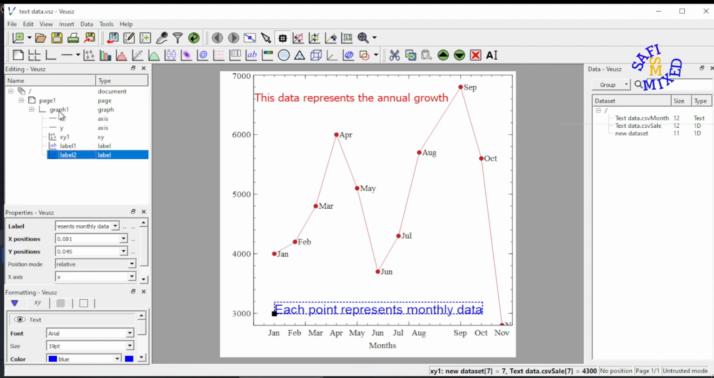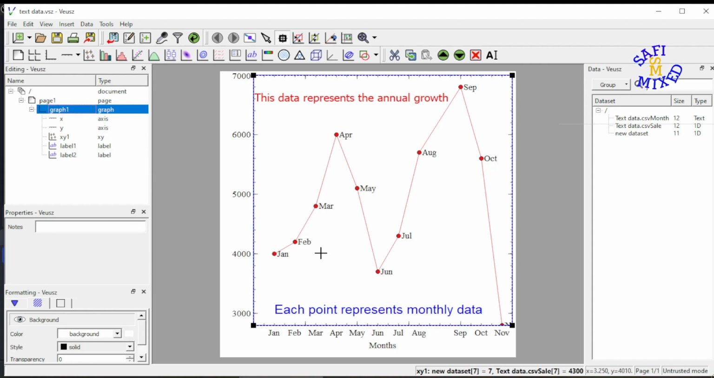So this way you can add a title or any extra note to your plot.